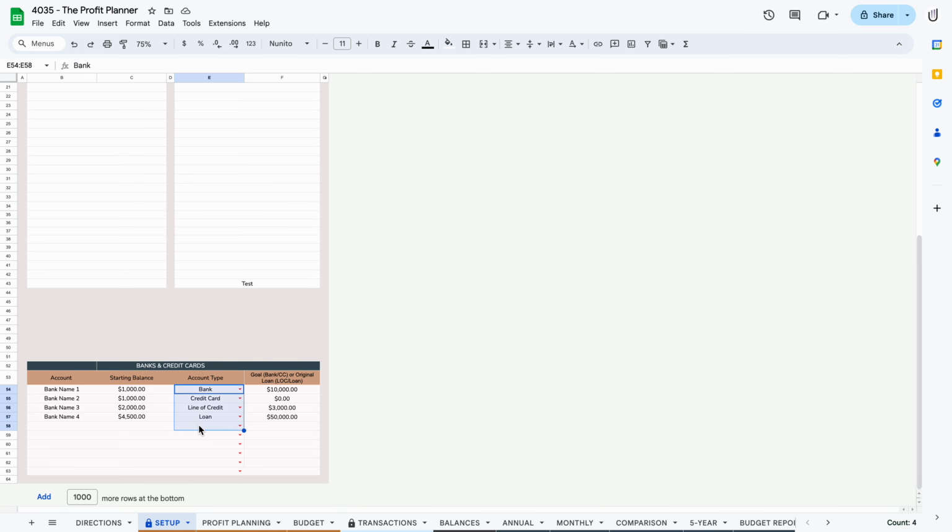Now you have 4 options available to you. You can choose a bank, a credit card, a line of credit, or a loan. And then the final column is going to be what your goal balance is if you have a bank or a credit card. And then if you have a loan or a line of credit that you're entering, it's going to be what the original total loan or line of credit was for. So if I have a bank account and I want to hit $10,000 in my bank account, then that's what I'm going to put for the goal. And then I'll put what the starting balance was at the start of my bookkeeping period. And then if I have a loan or a line of credit, let's say I took out a $50,000 loan, my current balance is $10,000, then I'll enter $50,000 as my starting loan here, and then I'll put the starting balance here in column C.